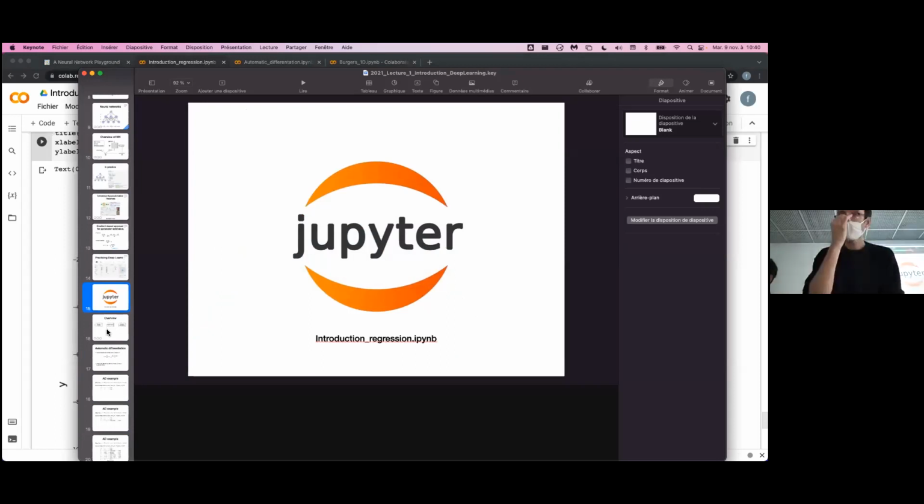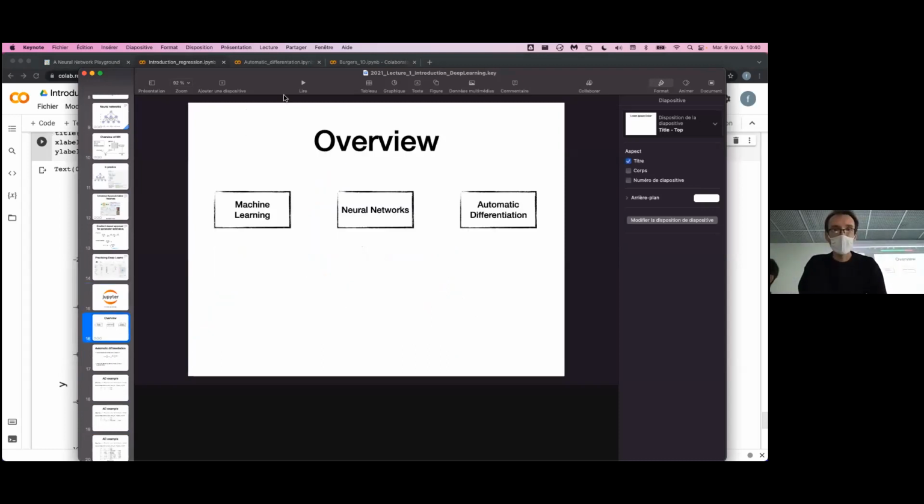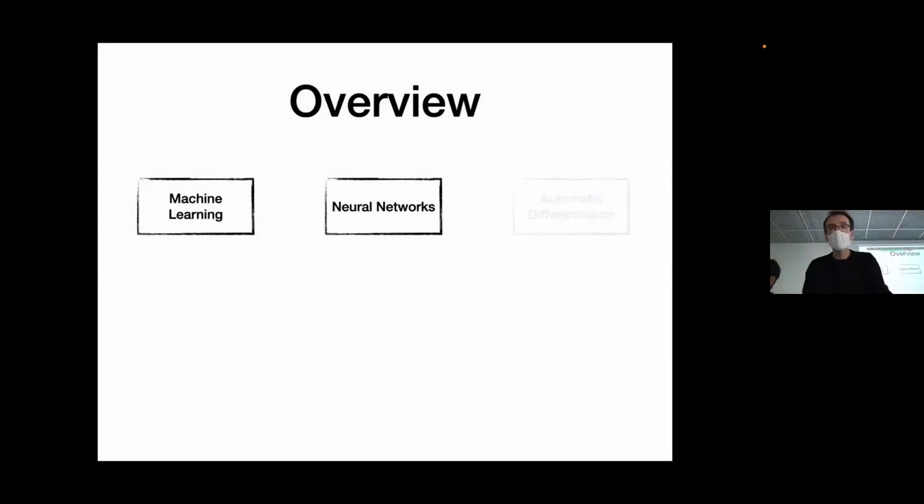Okay, so that was really the first part of this lecture. We will continue. So now we have seen the machine learning vocabulary. We have seen some basic stuff about neural networks and how you can implement that in PyTorch. Now we would like to go through one of the key concepts for neural networks and deep learning. It's called automatic differentiation.